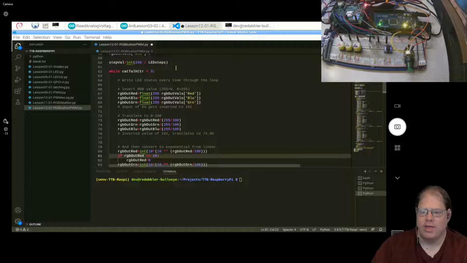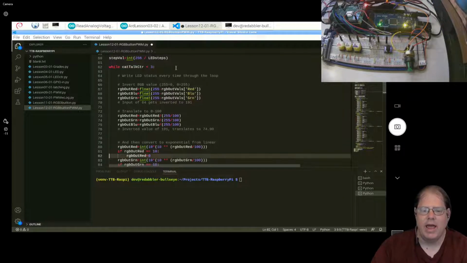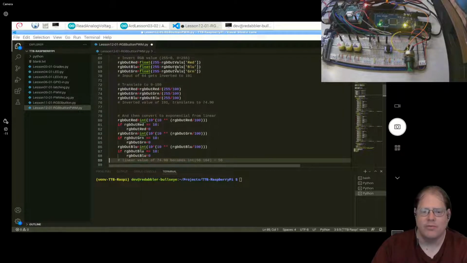Once again, we have that single corner case, whereas if our RGB value is 0, we actually end up with a value of 10, which is visible, so we want to make sure we rewrite that as 0, and we do that for all 3 colors.